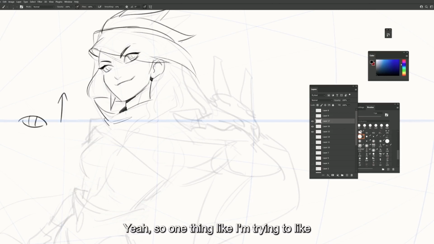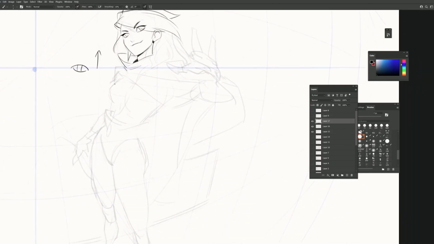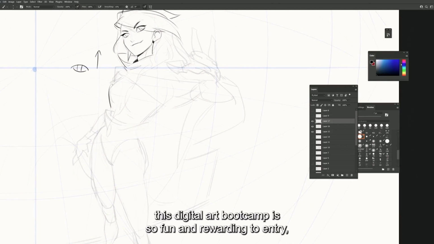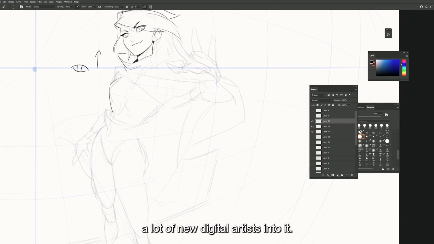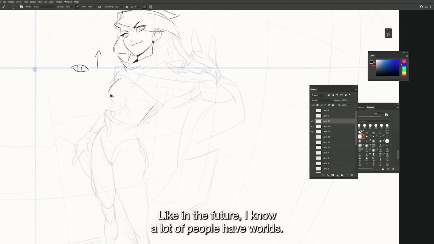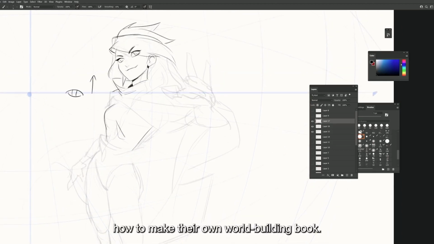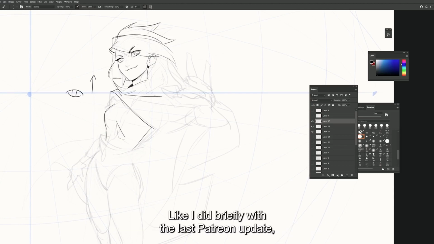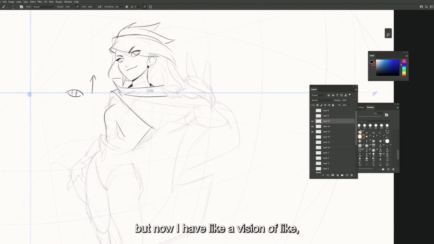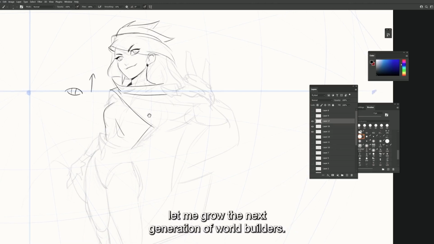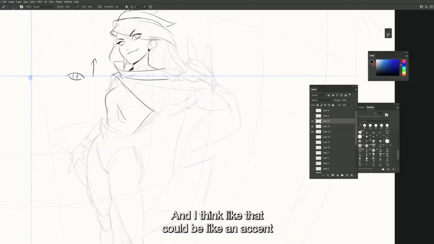Yeah, so one thing I'm trying to do: this digital art boot camp is so fun and rewarding to bring a lot of new digital artists in. In the future, I know a lot of people have worlds. I would love to help people build their own world, characters and environment, and show them how to make their own world building book. I did it briefly with the last Patreon update, the world building update, but now I have a vision of growing the next generation of world builders. I think that could be an accent to the digital art boot camp: world building edition.